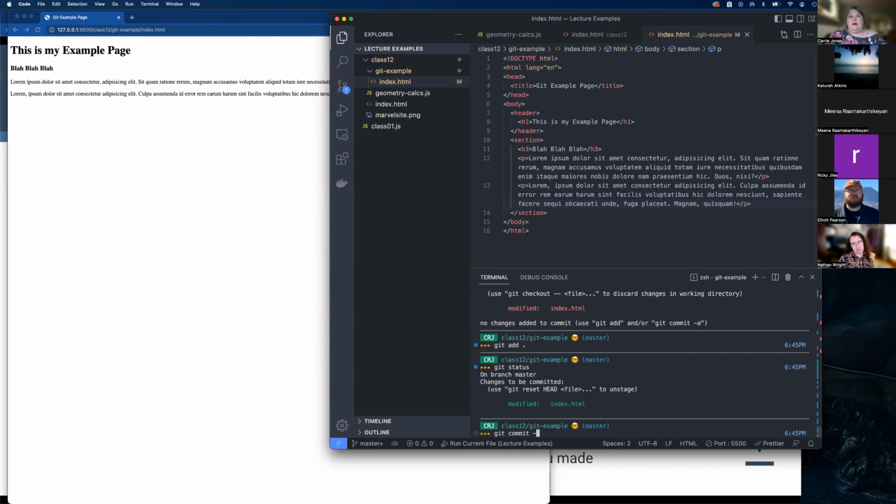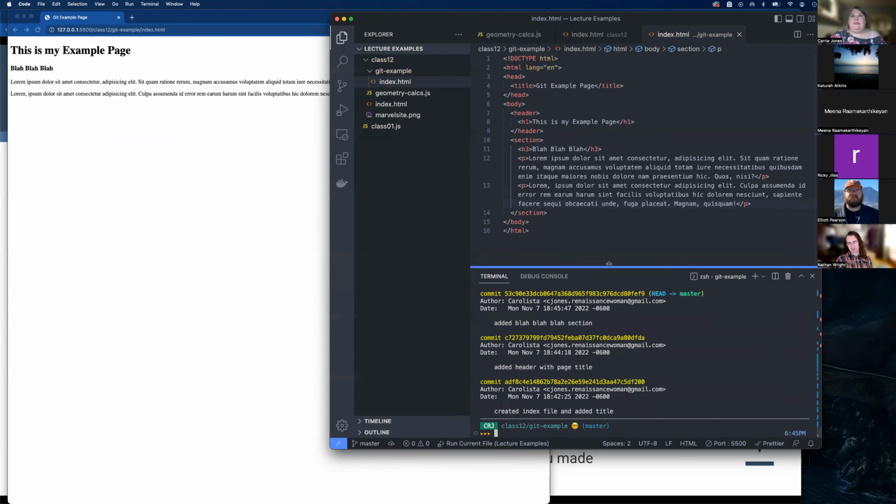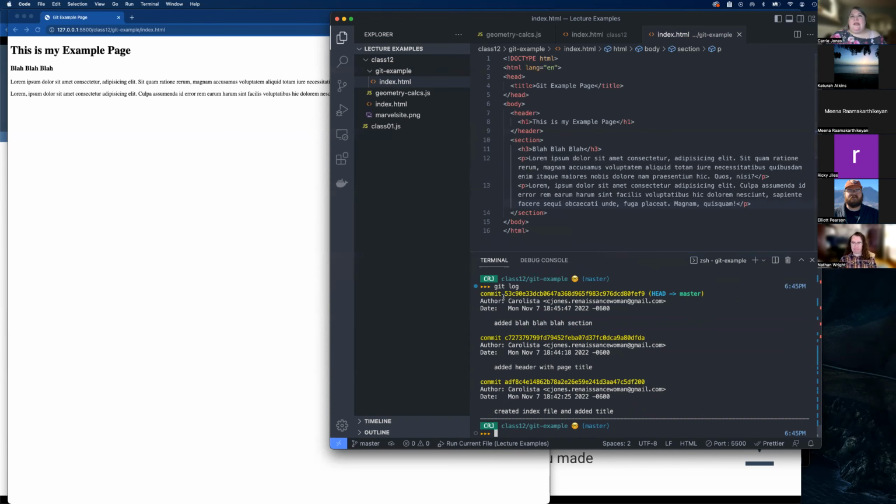So now I'll commit it and say, added the blah, blah, blah section. And that'll do it. So now I can do git log, and I can see evidence of all these commits that I've made. Oh, there is just the 3, right? And you can see that each one has what's called a hash that identifies it against any other commit. And it has the descriptions right there. So it tells me which one is which.